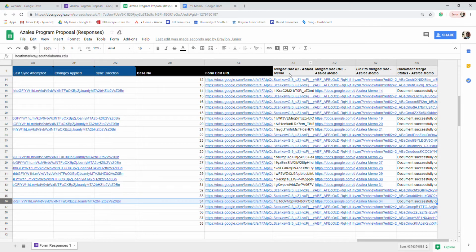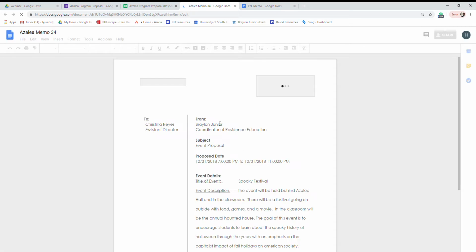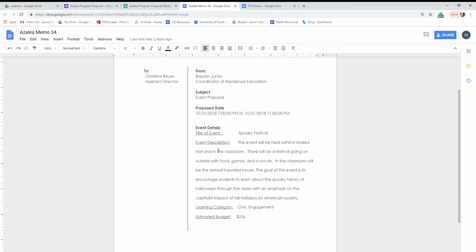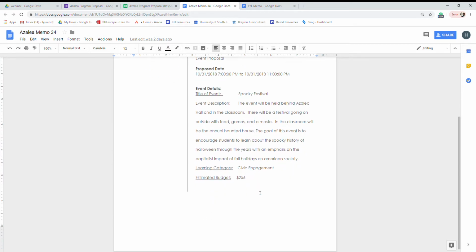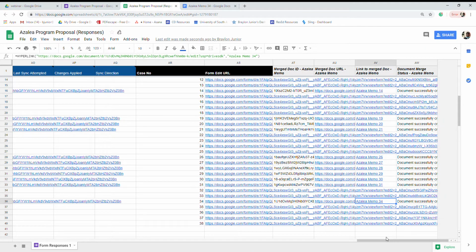Right here, this is the management tools up here for AutoCrat. So if you click right here, it'll take you to that document that was created. And as you can see, the Spooky Festival, that was the title of it, and this was the event description, the learning category, and the budget that was pulled in all from the spreadsheet right there. And there's an automated email that gets sent to the coordinator just to make sure the coordinator gets this memo.